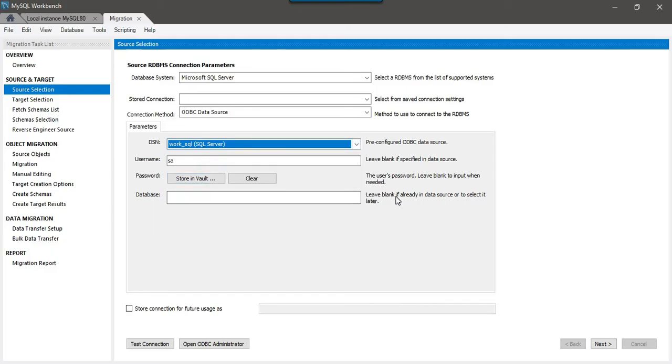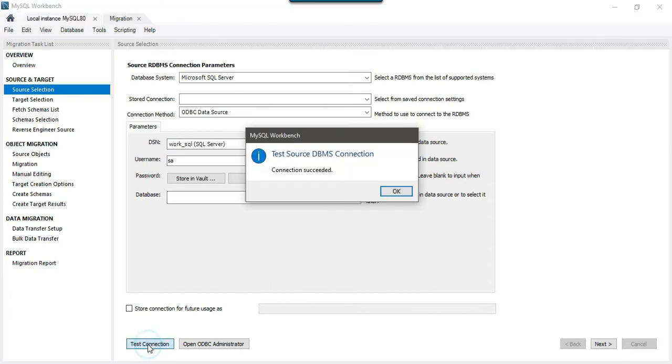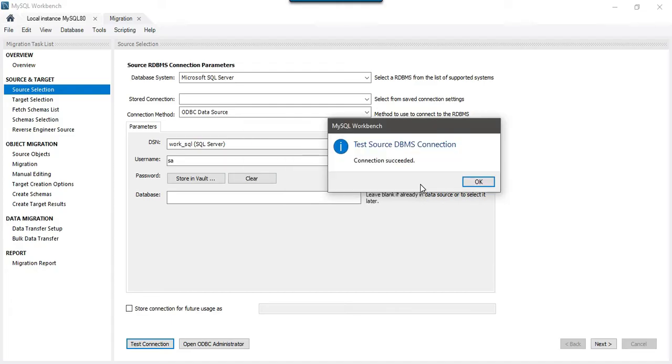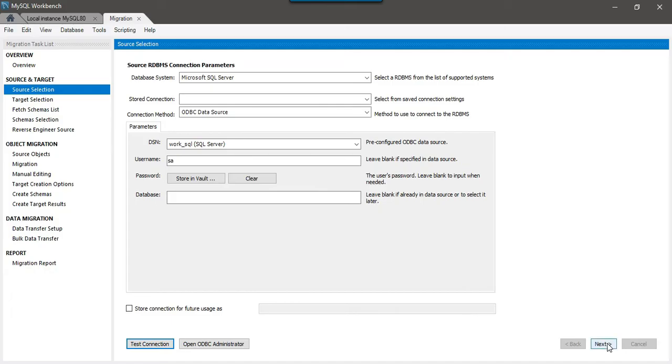Now it is saying leave blank if already in the data source or to select it later, because we have selected the database name while creating the DSN connection. So I think we should be good here. We can click on test connection. The test connection is successful from MySQL to SQL Server. Click OK. Now click next.